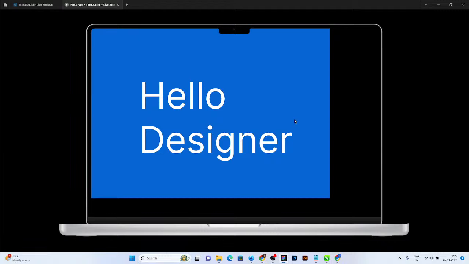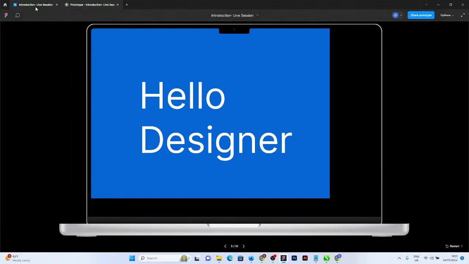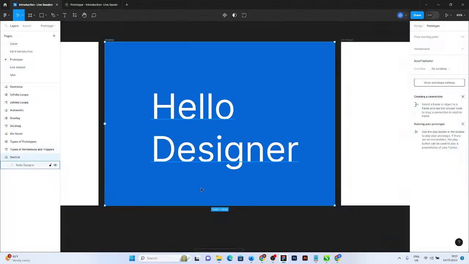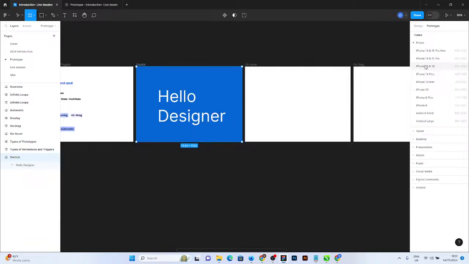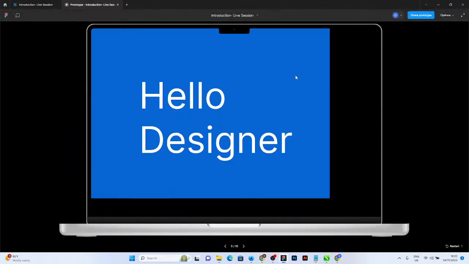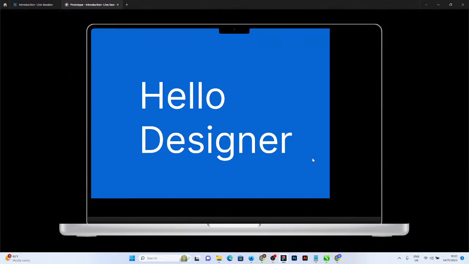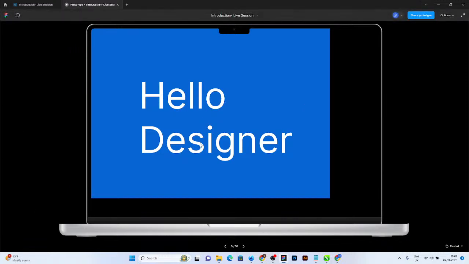Now the design is not filled up because I didn't use the same size. Let me go ahead and make this size, let's see what's the size of the MacBook Pro. Let's go to desktop, laptop. Okay, it's not here, but basically let me come back here. But you can see it is now in a kind of MacBook Pro interface.